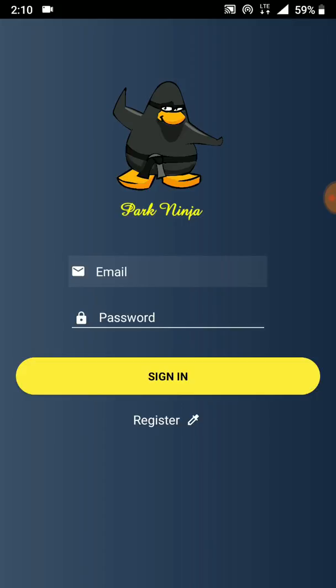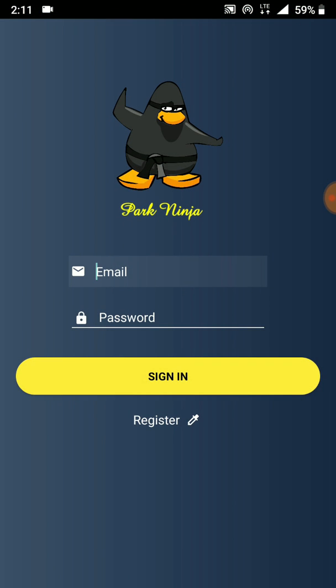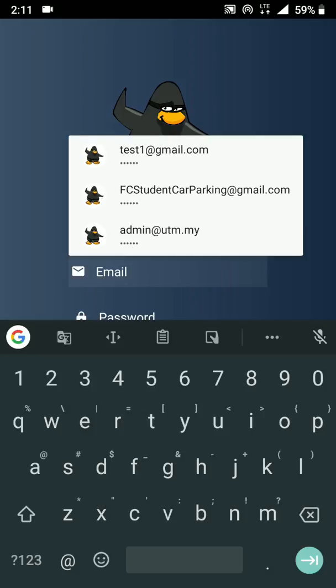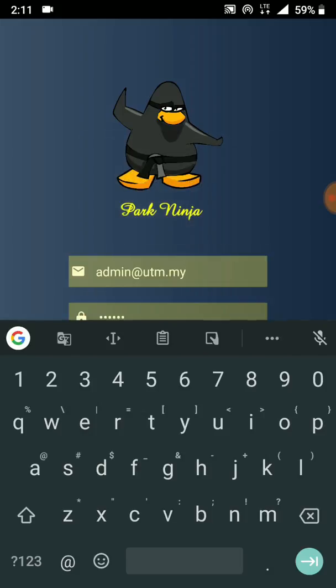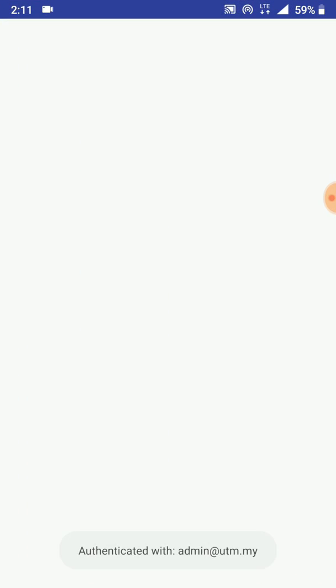However, first-time users can register themselves by using this registration screen. For example, if you already have an account, you go back and put in the details you already have. For example, for me, the admin, I put it here. I press sign in and it takes some time.